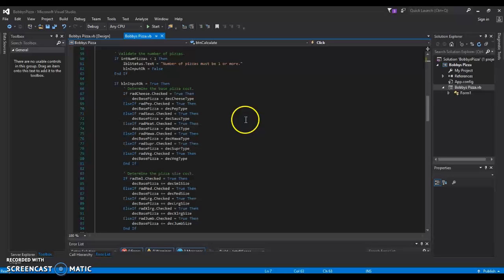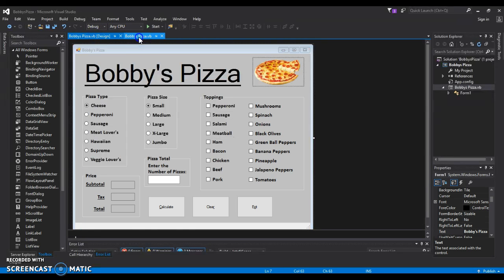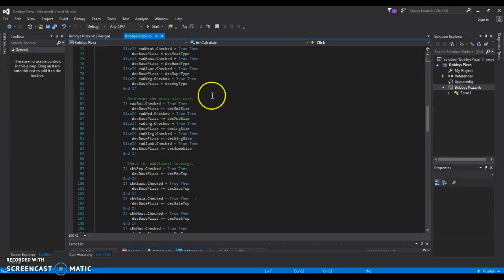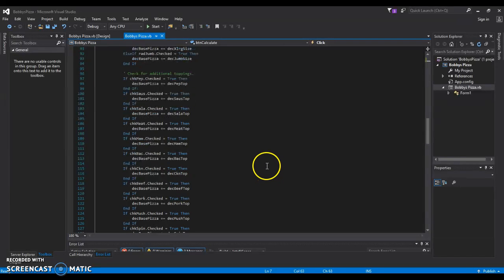Then we move on down, and this right here is going to determine the base pizza cost. So all the radio buttons that are selected, it's a bunch of else if statements here that will basically allow you to select one of the special pizza types. The next up is the pizza size cost, and that's going to do the same thing with the radio buttons as the special pizza types.